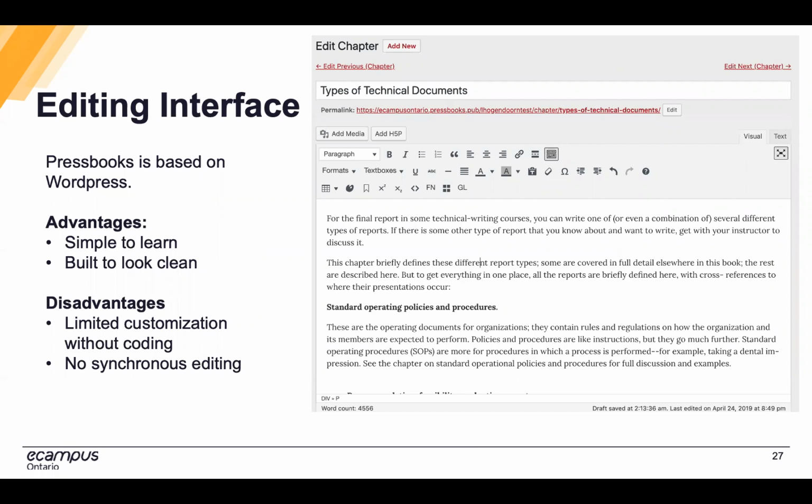Since Pressbooks is based on WordPress, as I mentioned, some of the advantages are it's pretty simple to learn and it looks pretty clean. If you look at this text editor, it's very simple. It is a rich text editor, but it's simple to look at. It's easy on the eyes, I like to think, and you're able to add customization in whichever way you like.